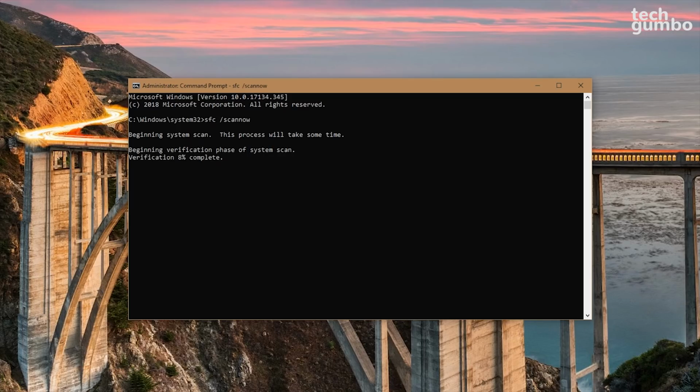It may take a while to complete. I've jumped forward here to the end. Hopefully when it finishes, it says Windows did not find any integrity violations. It also may say that it found corrupt files and repaired them.